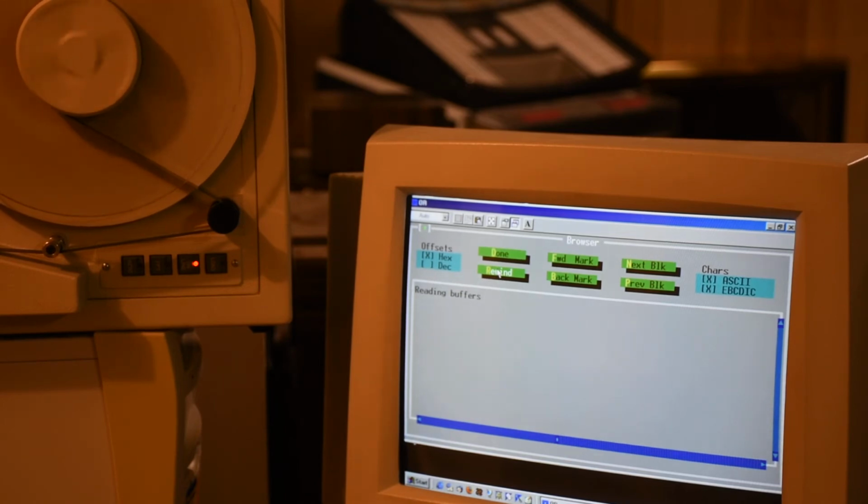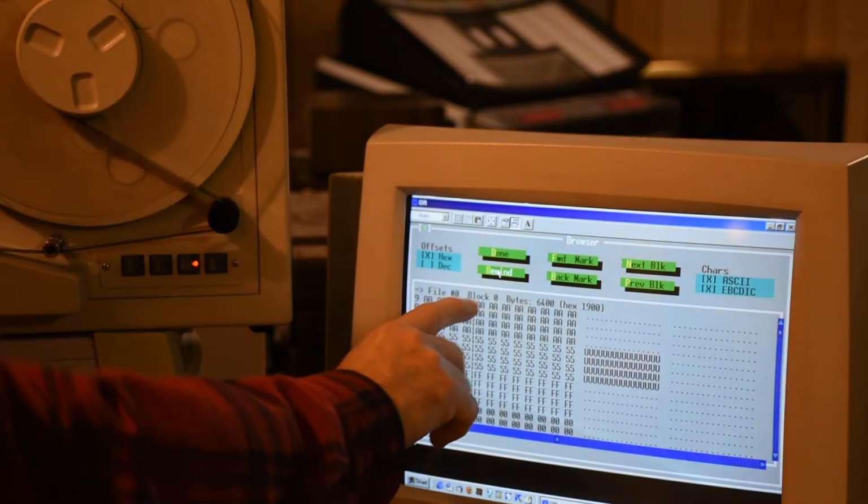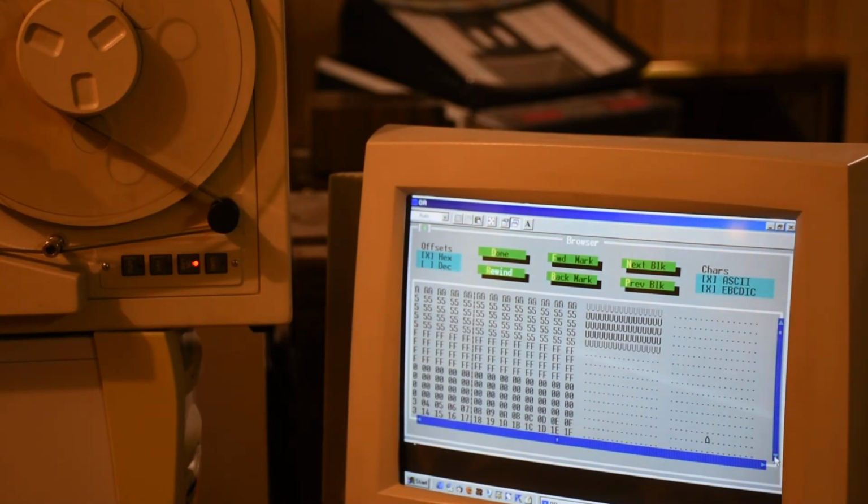Okay, now it's back at the beginning and it's reading the first record, which is file 0, block 0, 6400 bytes. These were the test data that were written by the test program.